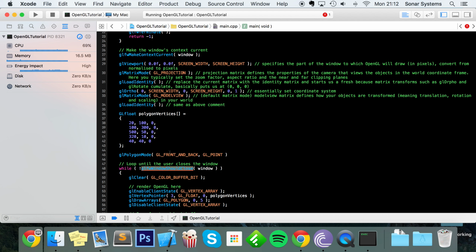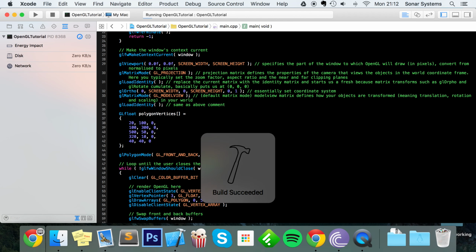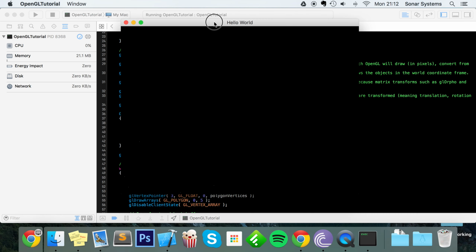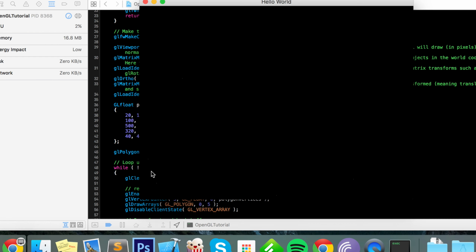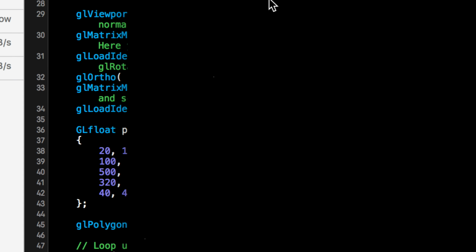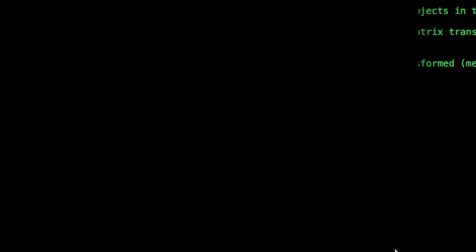Oh, what have I done? Oh no, that's not what I want. Semicolon. GL_POINT literally just draws the vertices. It just draws a point at each vertex. That's all it does. It doesn't create any lines or fill anything in. Might be sort of hard to see. So we've got a couple of vertices there, one there, one there, and one there.